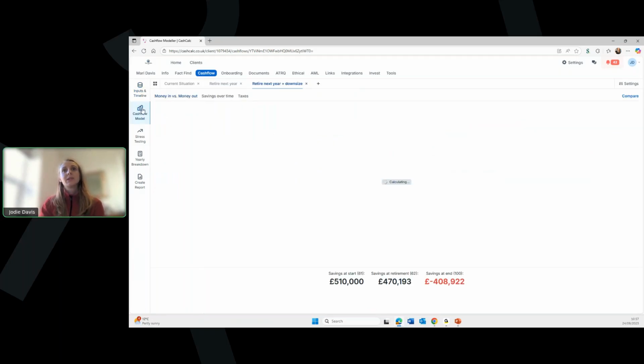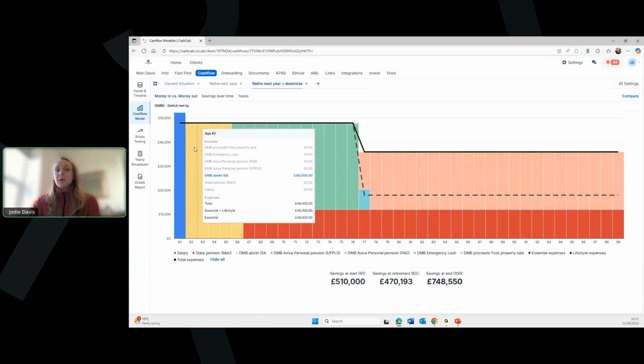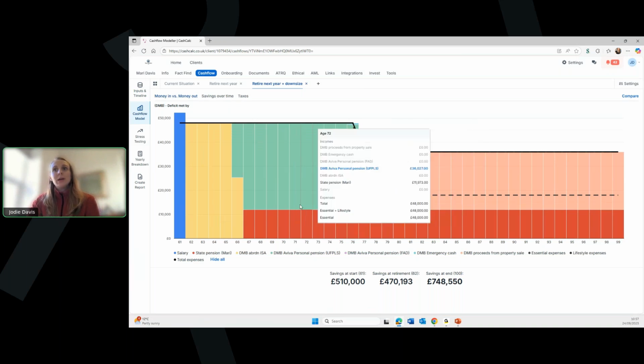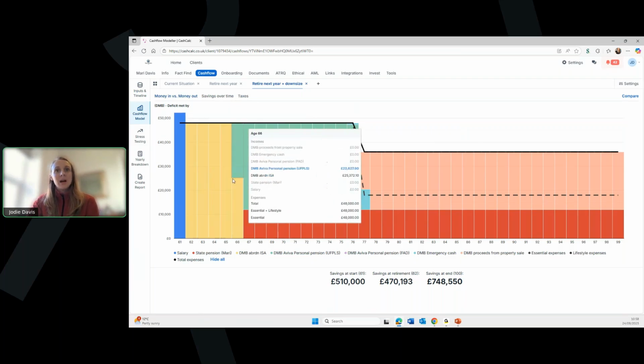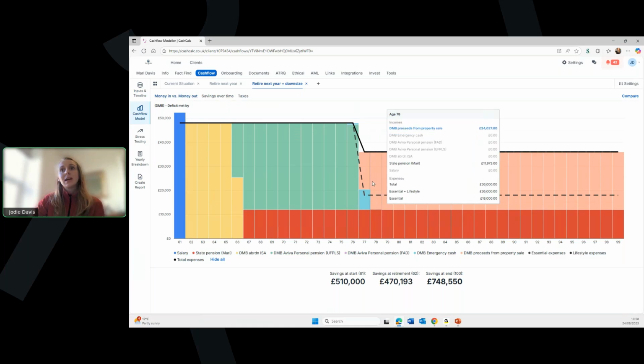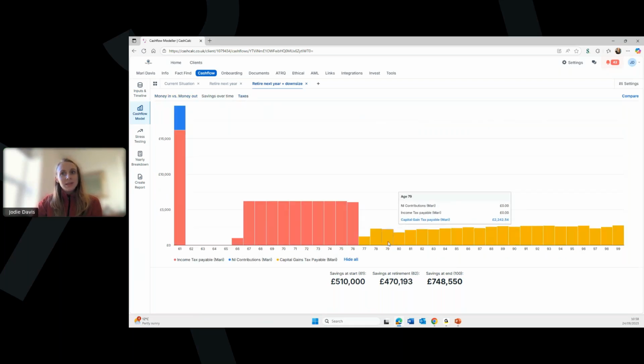Now if we go to cash flow, we should see a slight change, which we absolutely do. So the client finishes this year working, we're then spending that ISA in the first couple of years. We have already had that injection of capital go into the GIA. We are then going on to our pension, and once that's all been spent, we move on to the GIA and use that to cover shortfall, which then brings in some capital gains tax.